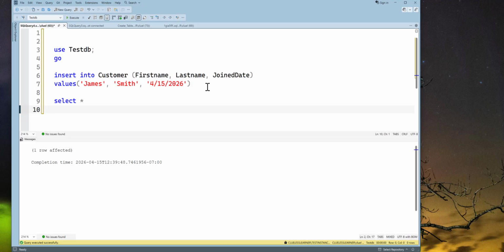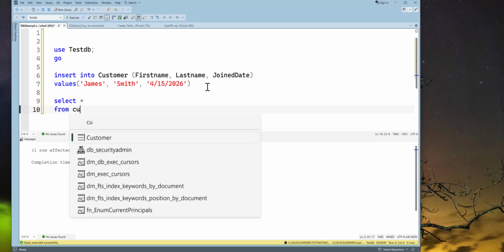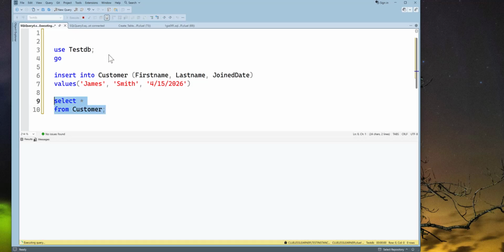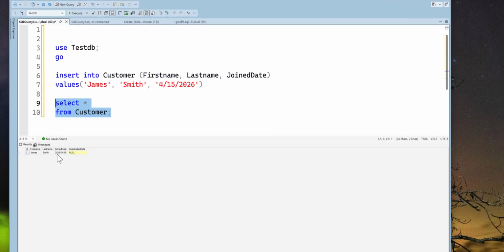Then all you need to do is run a simple SELECT star. SELECT star means select all rows and all columns from a table or a view. And that's it. To only run this section of the code, you need to highlight it, then click Execute. Or else we run everything from here to here. Then you have two customers with the same name, James Smith, and the same join date. So select this section of the code, click run. There you go.